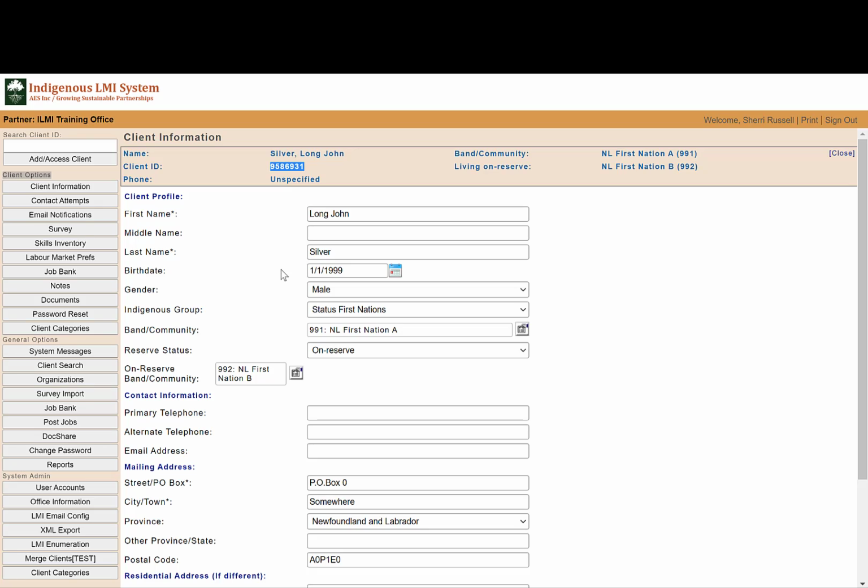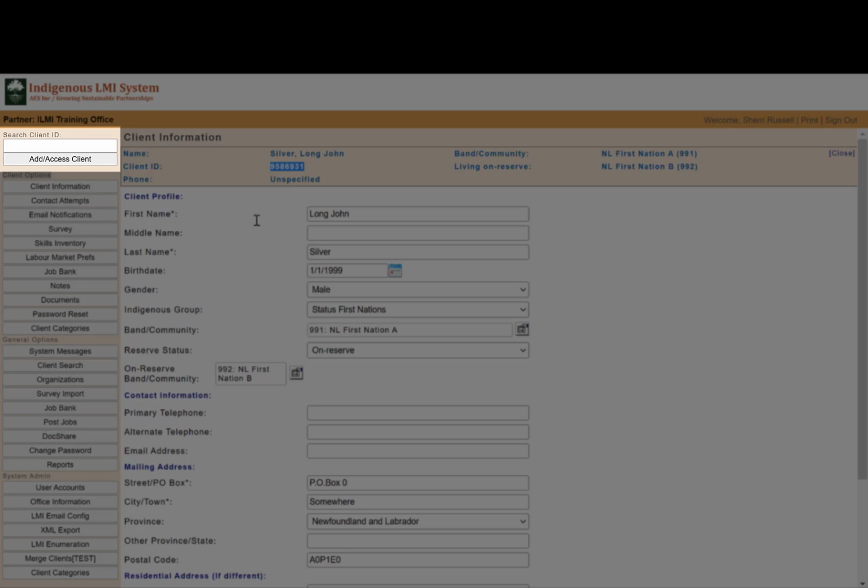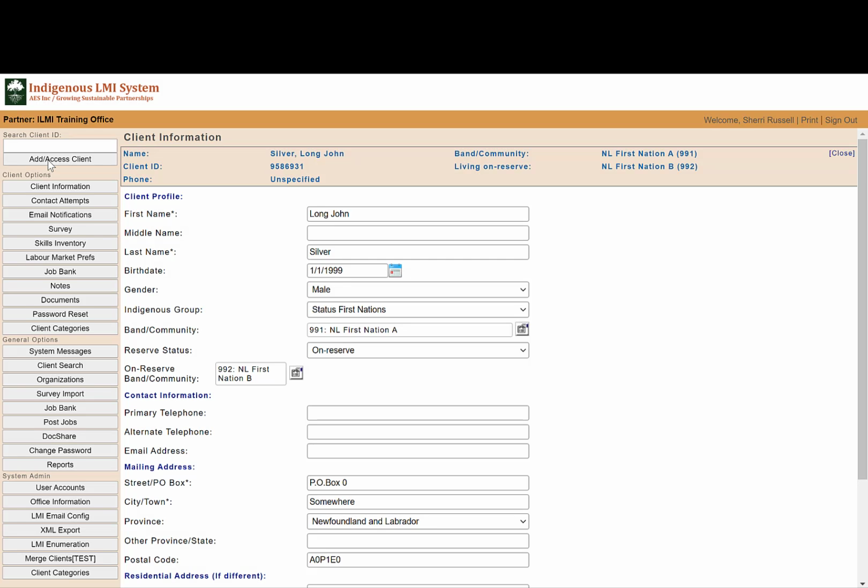Also, you can use this number yourself when searching for a client record, or if you log in again and you wish to add or edit something for this client file, you can simply take this 7-digit number, add it here in this search client ID field, click Add Access Client, and this time it will bring you to the client information screen for the client belonging to that client ID. And that is how you add a new participant or client to the ILMI database.